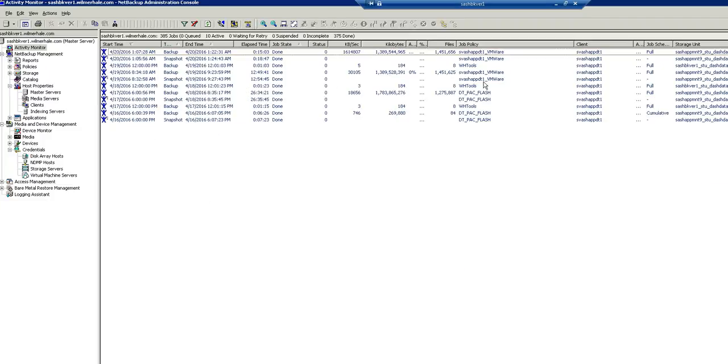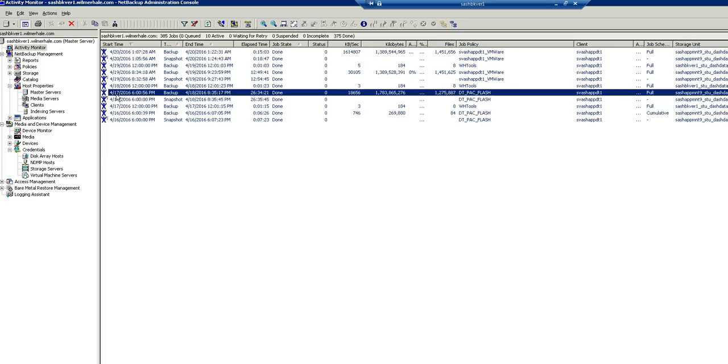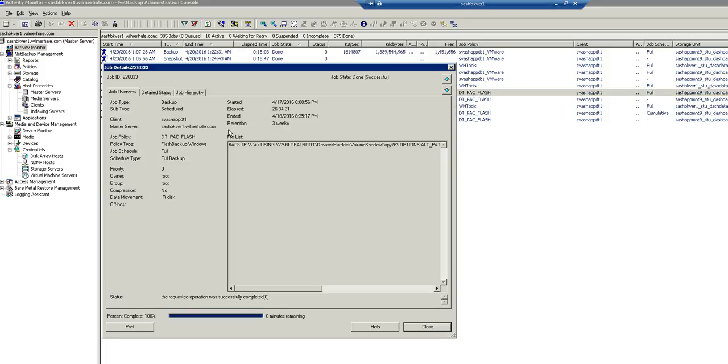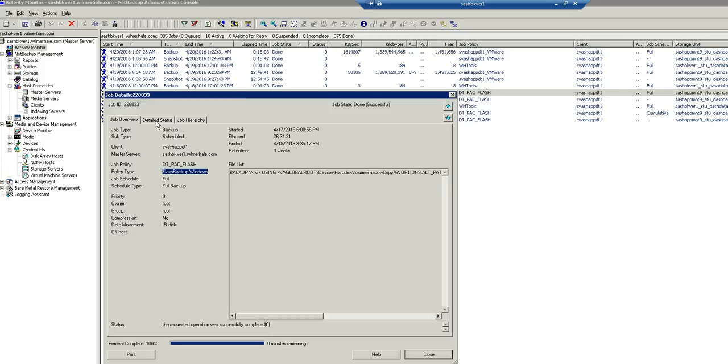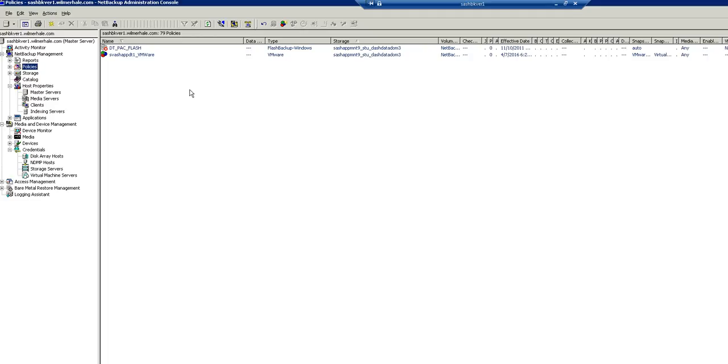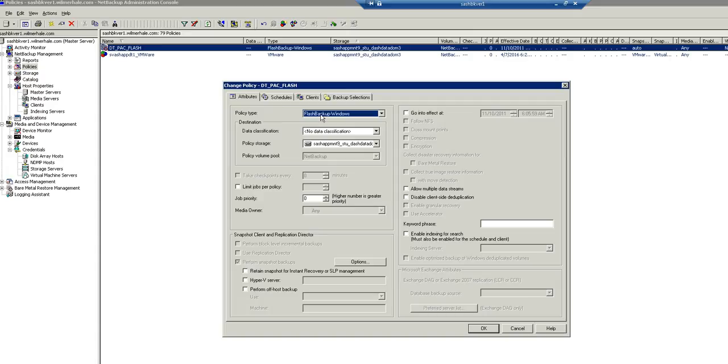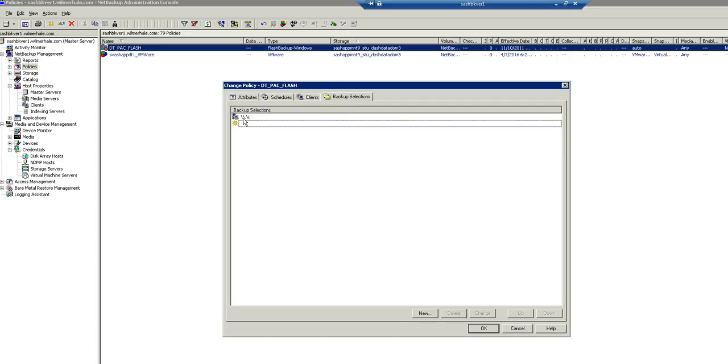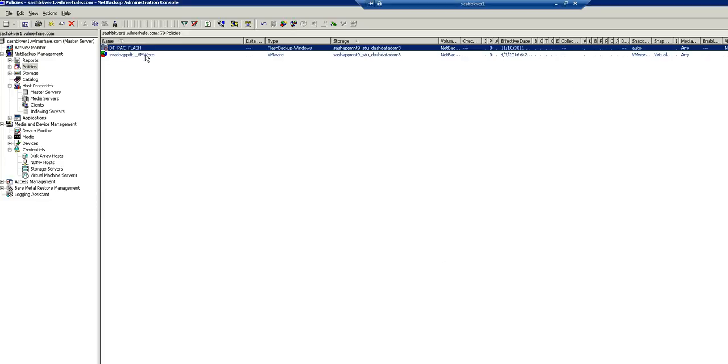Bring up NetBackup. On the 17th, April 17th, we had a Windows Flash policy, a Flash Backup for Windows policy, backing up just the data drive, which was the I drive, the old RDM drive, the raw device mapping. As you can see, it took an elapsed time of over 26 hours to back up a full backup schedule to the Data Domain. If we look at that policy, you can see that it's Flash Backup for Windows, and the backup selection is \\.\I:, and that's that policy.